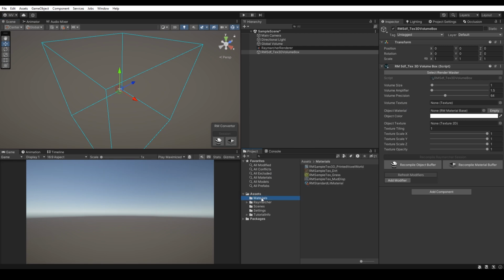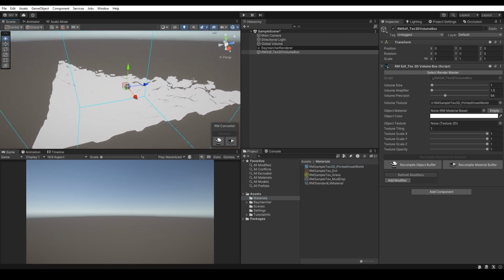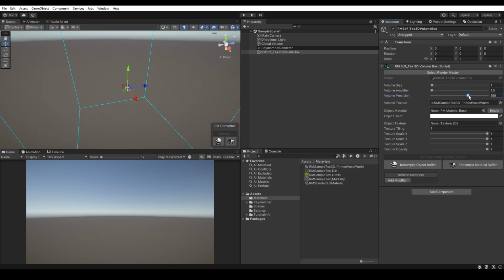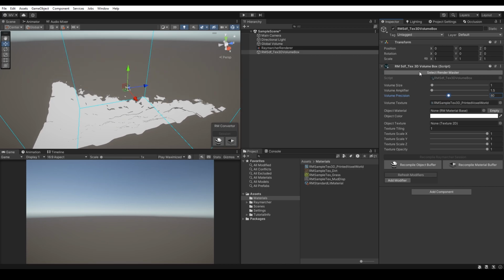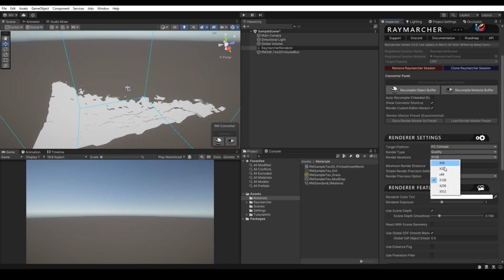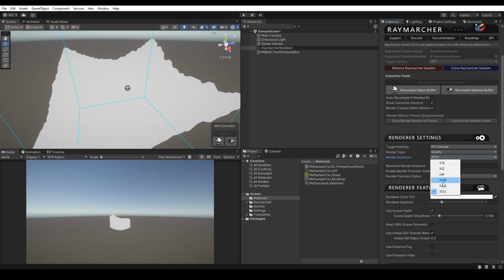For now, I have prepared a simple 3D texture in advance. I will assign this texture to the required field. You can now play around with the params of the volume box. As you can see, the higher the volume precision, the more artifacts might appear. In such case, you need to increase the render iterations.